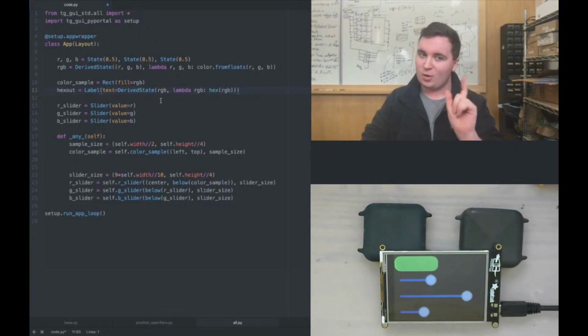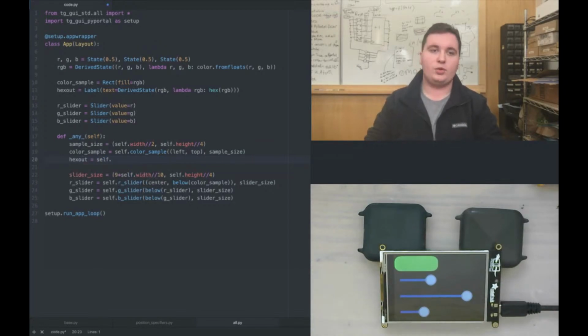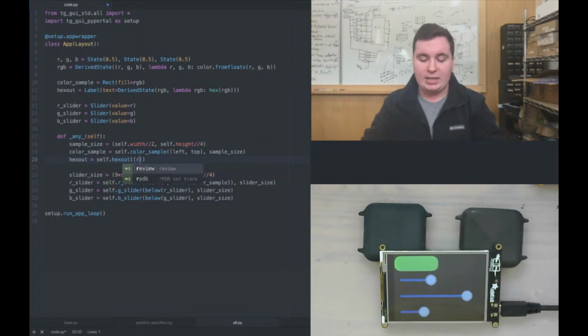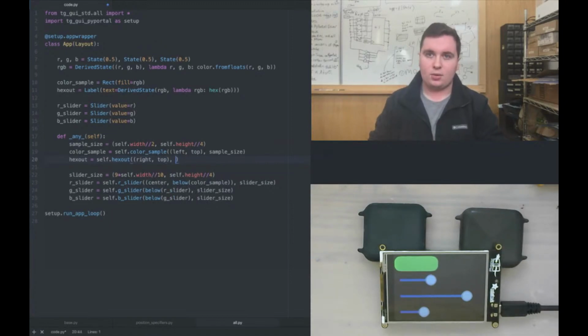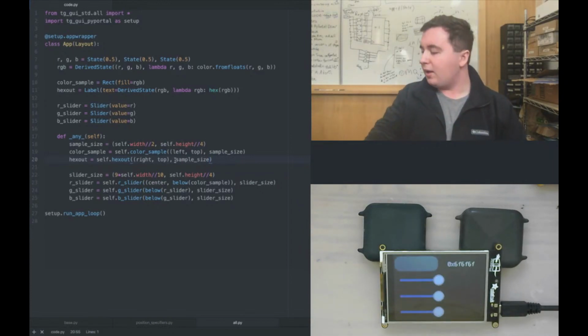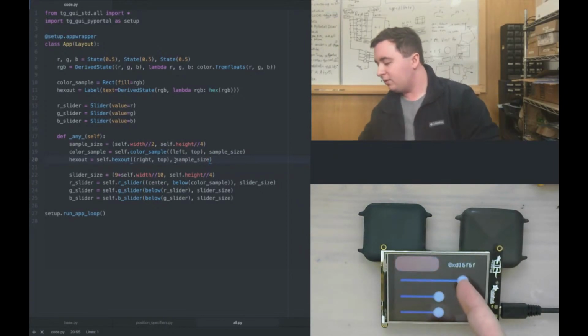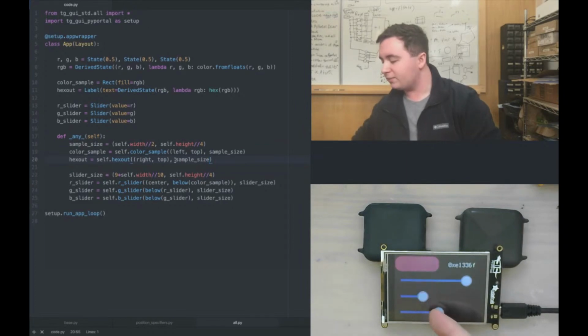Oh, almost forgot. We also need to place hex out. So we'll do hex out equals self dot. Again, we've declared what we want, and we're saying where we want it down below in the layout method. We know we're going to want it on the right top and sample size because it's a sample. And let's see how it loads up. Looks like it's working.